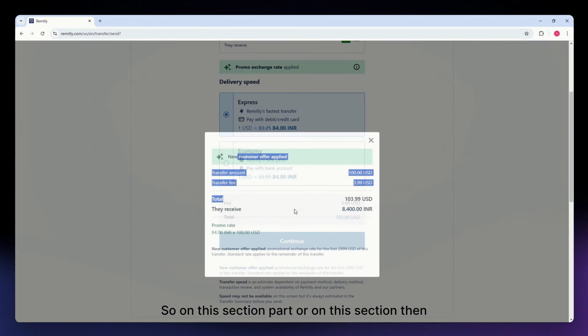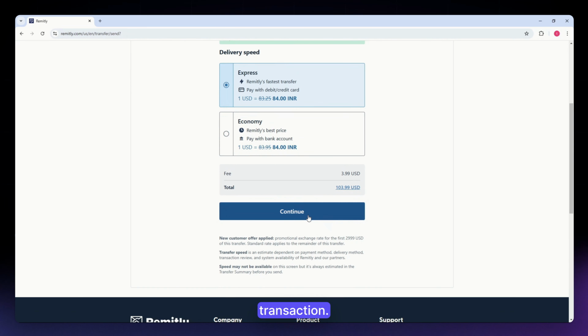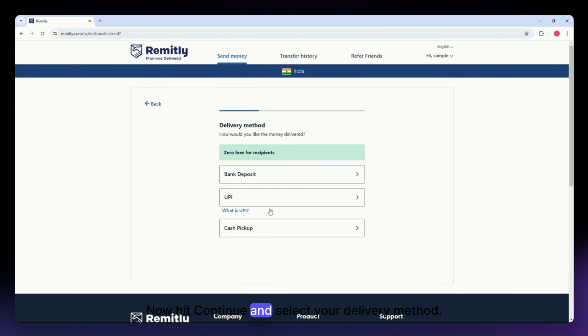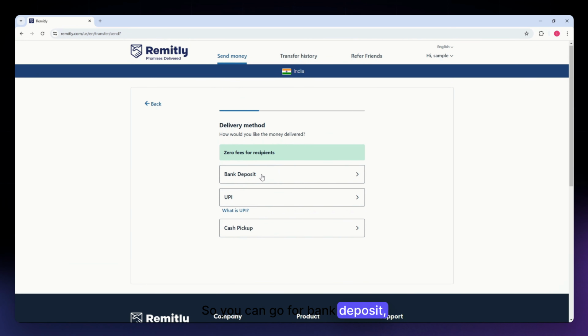In this section, you'll see the fee that you'll be paying for your transaction. Now hit continue and select your delivery method. For India, you'll have these options: bank deposit, UPI, and cash pickup.